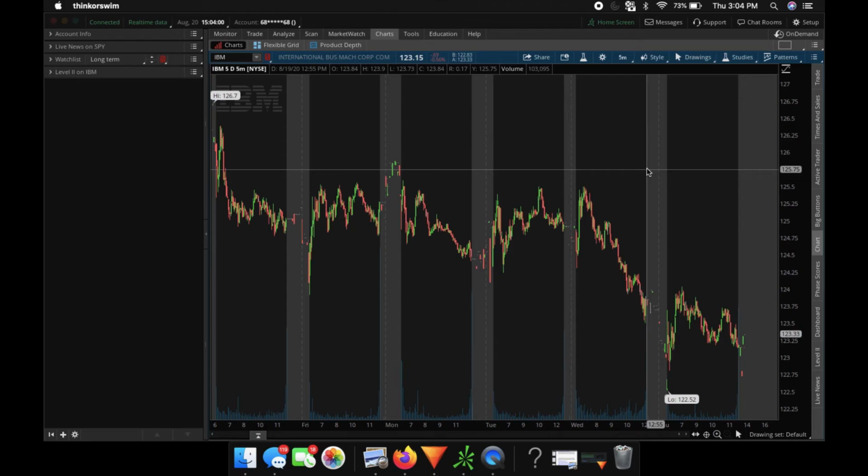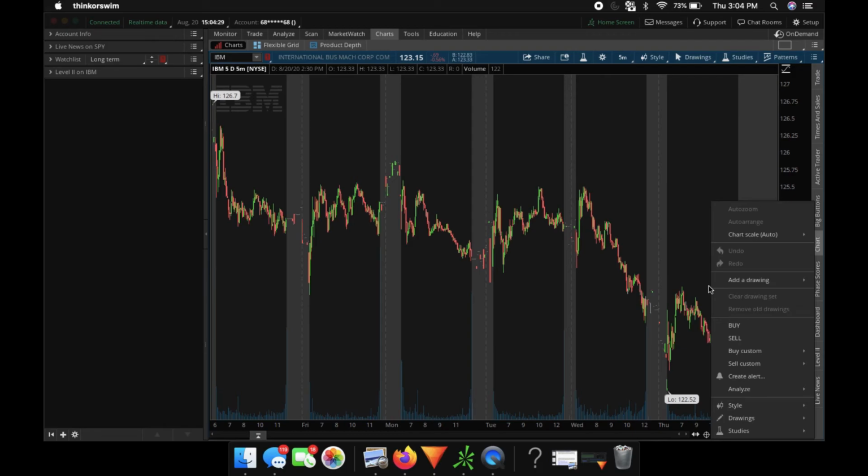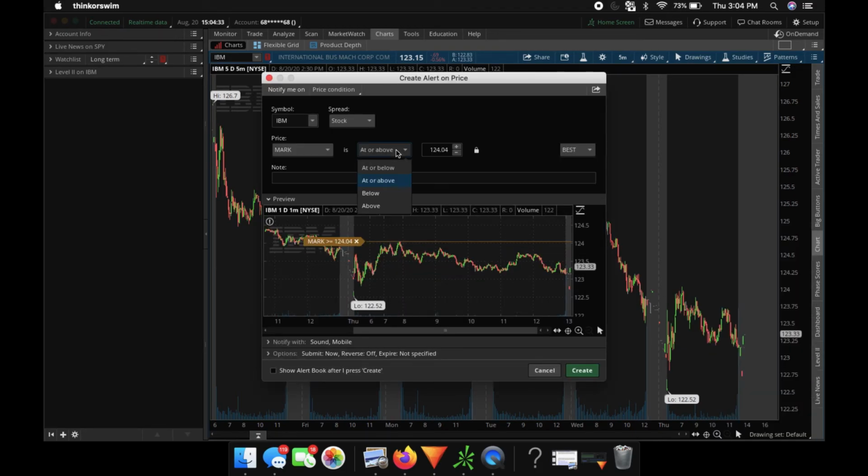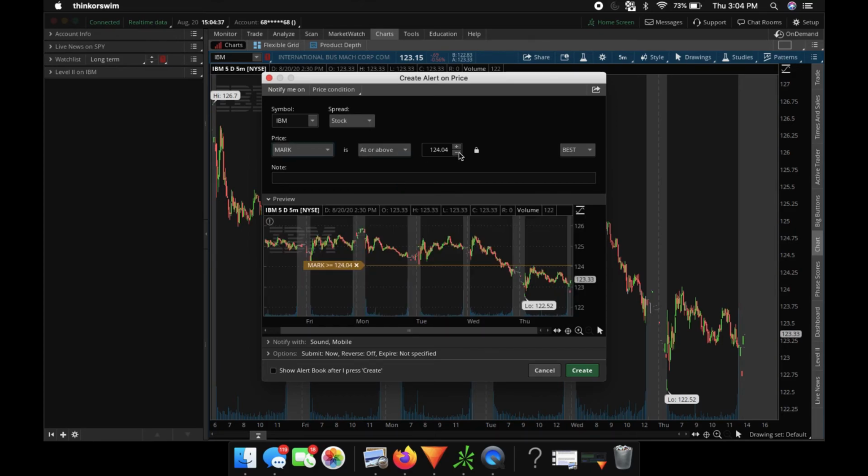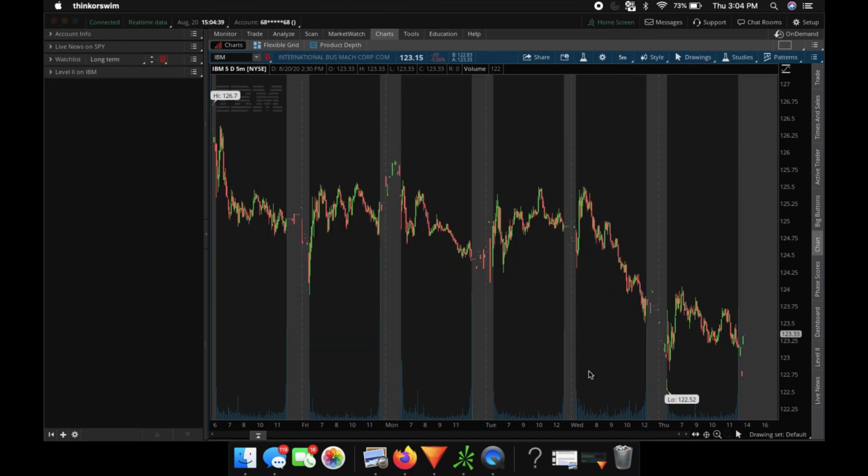Okay, so now that you have a lot of the basics down, let's go over how to hide your alerts and how to set alerts, because I know a lot of people don't like the way Ameritrade's default layout is for your alerts. So let's say you want to know when IBM is above 124. You're going to right click, come down to create alert, then you're just going to hit either at or above, whichever one you want. And then you can adjust the price down to the penny, whatever you'd like. Then you're going to hit create.